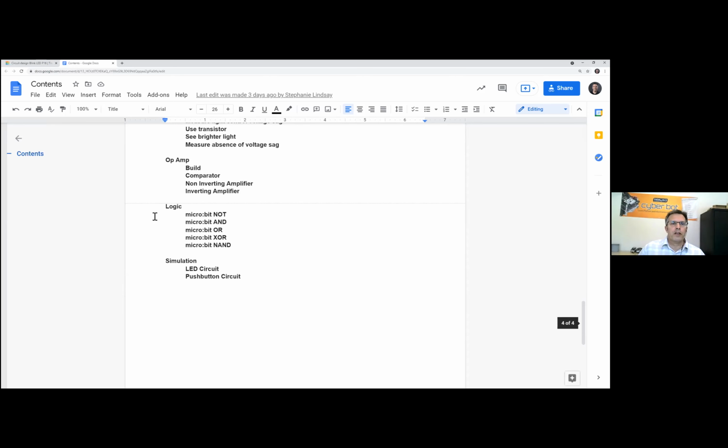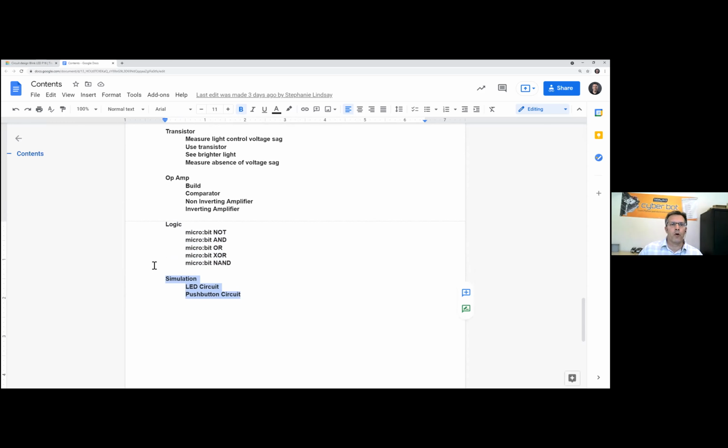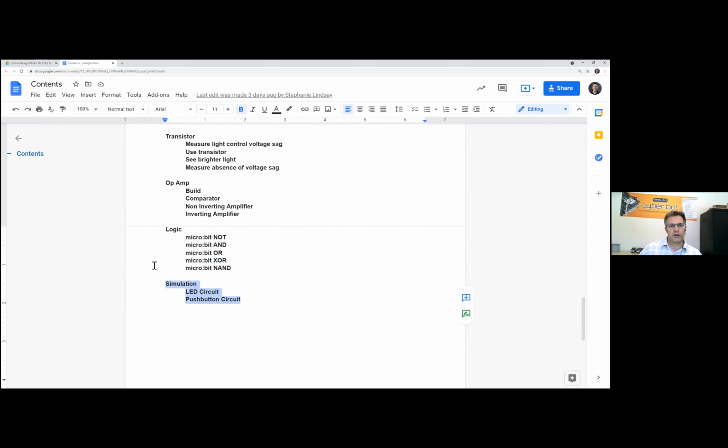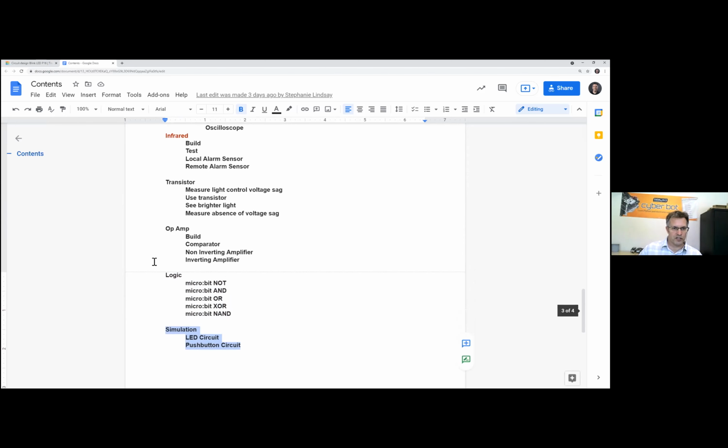Okay, so here is the logic part near the tail end. Then I stuck simulation at the end, but I kind of want to salt it in with the existing material, because that's pretty easy to do. We can just add another activity. But yeah, we have, for example, plans for an amplifier.